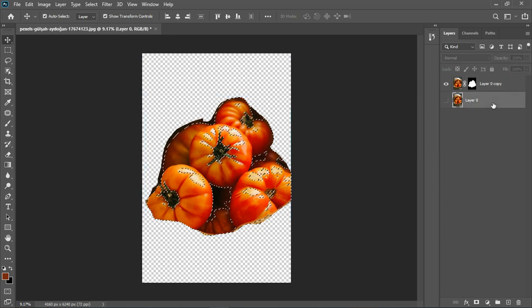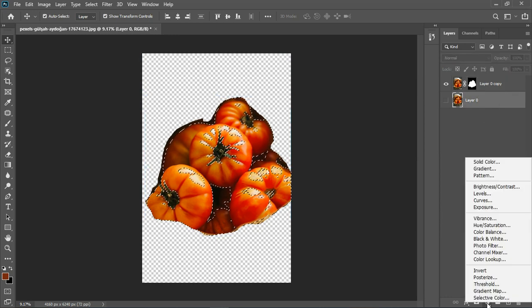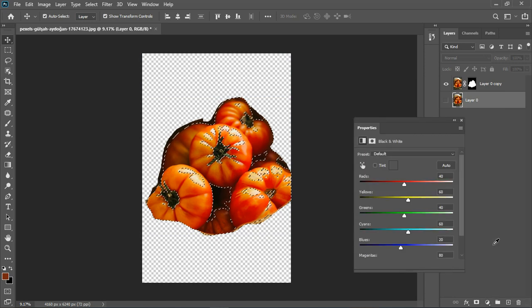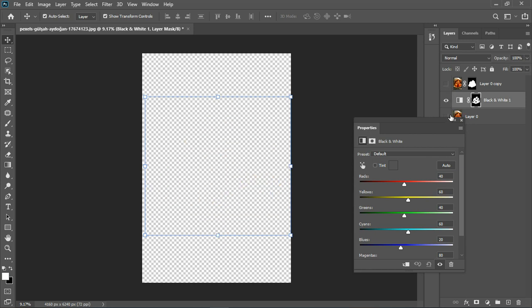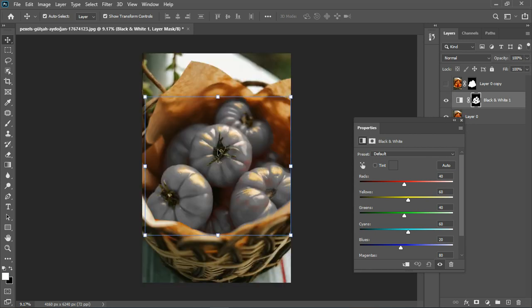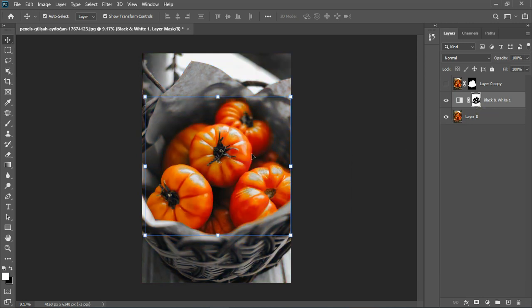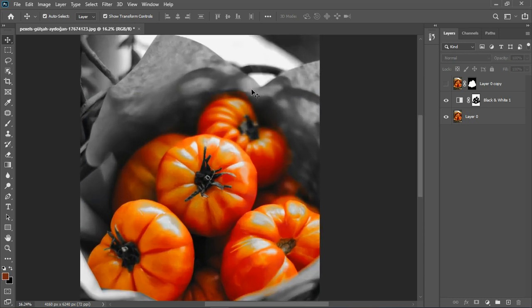Now go ahead, select this one and then go to the adjustment you want to use it to affect. So in this case I'm going to choose Black and White adjustment and it's going to create the Black and White adjustment layer. So let's just turn this off and turn this on. Now it's selecting this one. So let's go ahead and invert the mask, Ctrl I to invert the mask. I'm going to close this and you can see that this other side is not selected. So you can see how perfect the selection is.